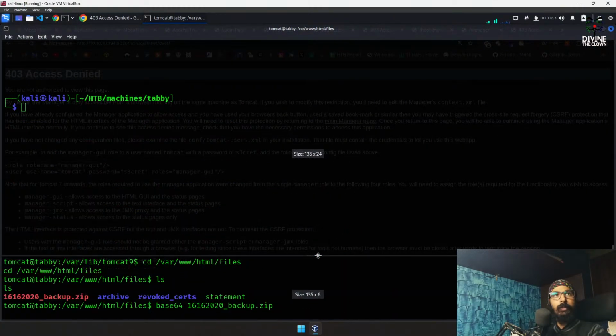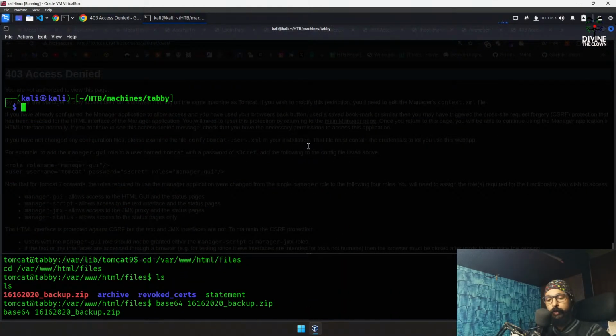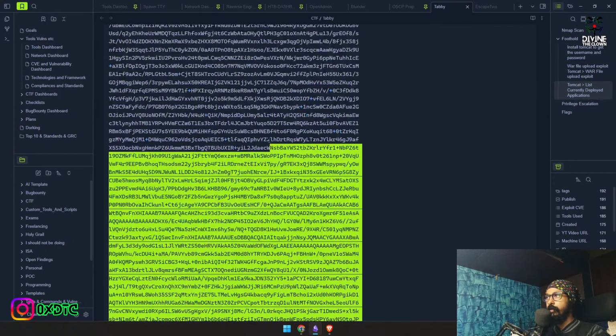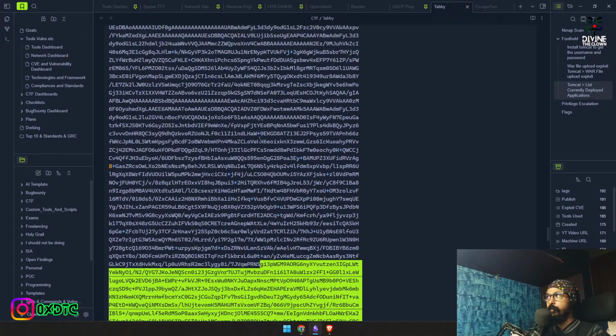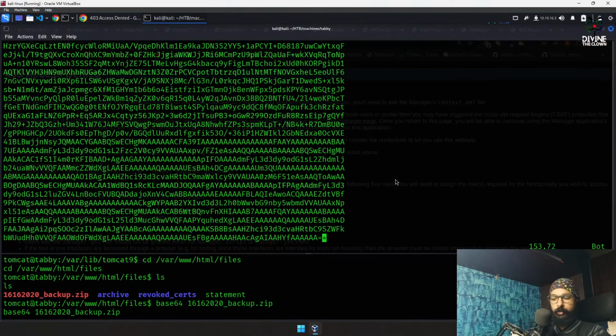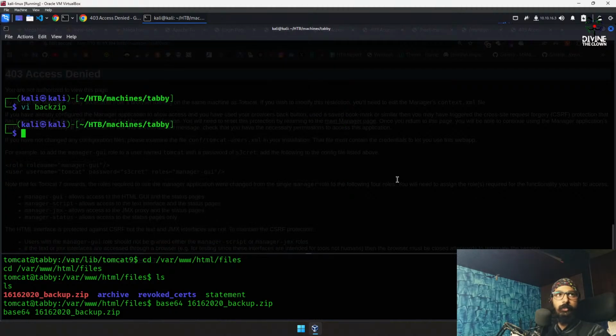So base64, and we're gonna provide it the file name, and this should give us the hash, and there we go. This is the hash for the file, which is backup.zip, and we're gonna put it here. Now pull this down, and we're gonna create one more file over here, with vi. What was the file? Yeah, backup.zip. I think this should work, and we're gonna paste this hash, copy in here, and write quit, enter.